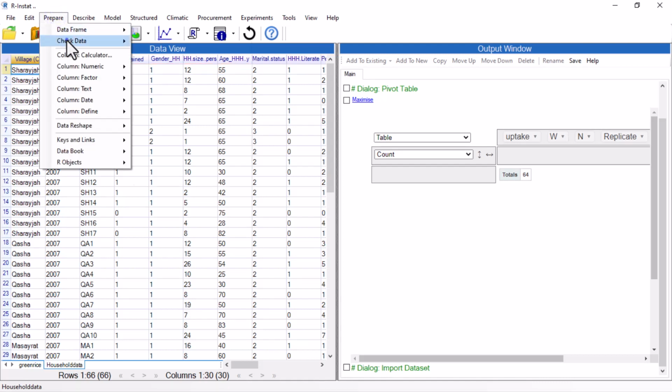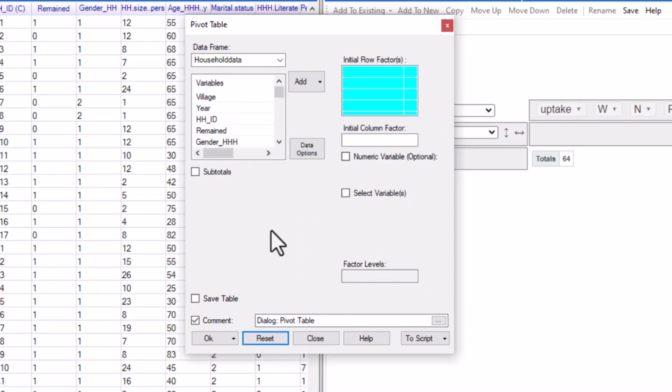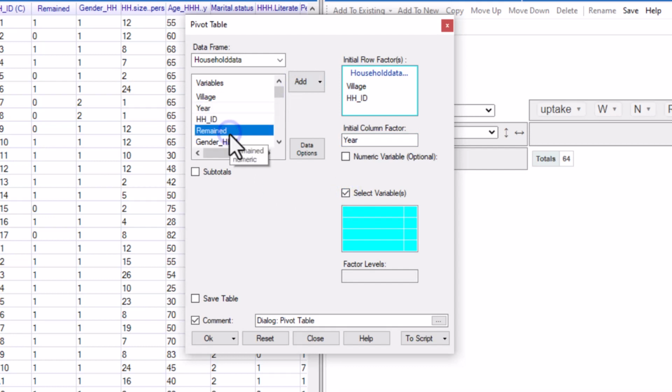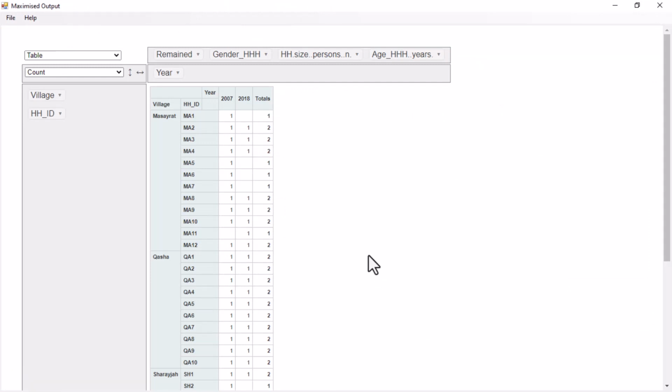Go to Prepare, Check Data, Pivot Table. In the dialog, the row variables are village and HHID, while make year as the column variable. Then, put just the first variables, perhaps down to the age HHH, into the select variables receiver. As long as you include the household size and the remaining columns, we don't plan to use the others. Then press OK, then use the Maximize button in the output window.